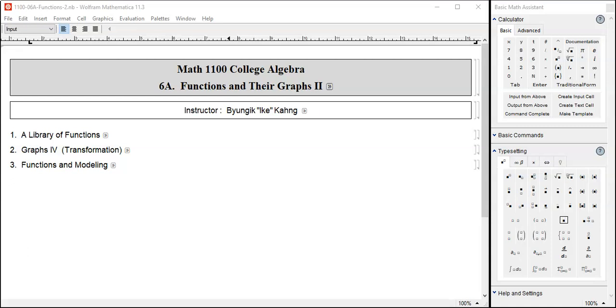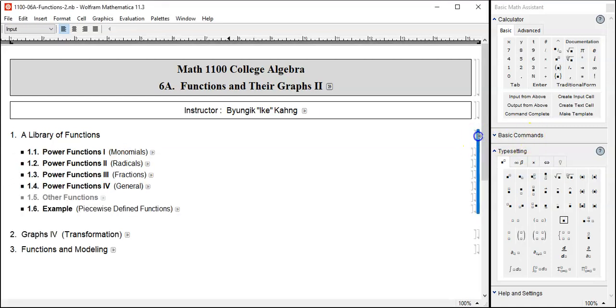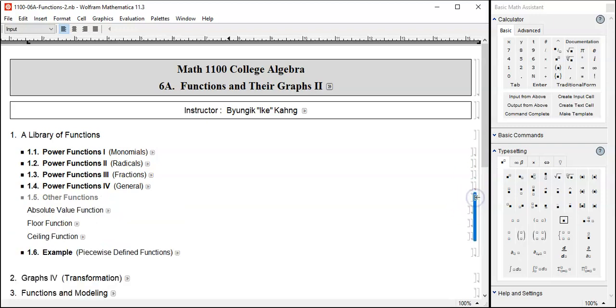Hello students, welcome back. Let's go back to section 1 and complete it. Previously, we went through power functions. Now, what other functions do you have to know?